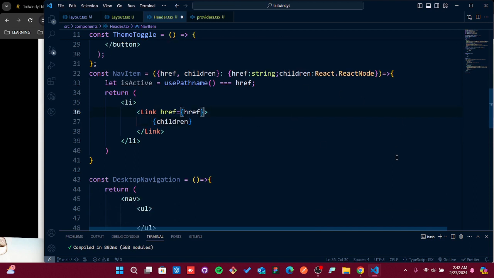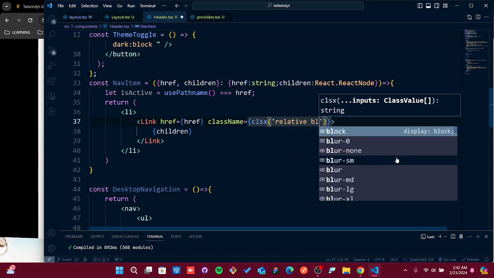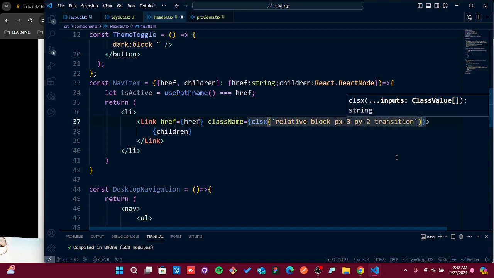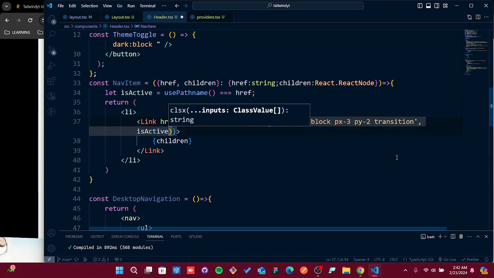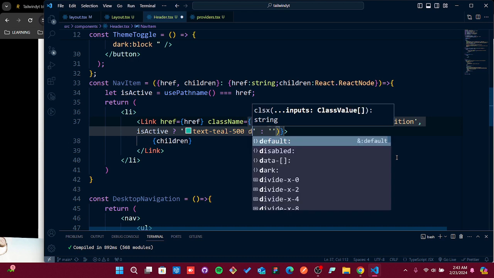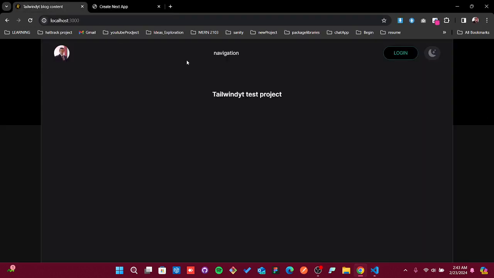First thing first, let's get that href. Put a className, and of course I'm going to wrap it with clsx. We're going to import that; it's going to combine with our if-else condition. First I'm going to make it relative, then block, px 3, padding y 2, and then also transition. That will be our first parameter. Then if it's active, we're going to define something, and if it's not active, we're going to define something else. What are we actually going to define? If it's active, we're going to make the text tail of 500. In the dark, we're going to make the text tail of 400. I think you are unsure what we are creating.